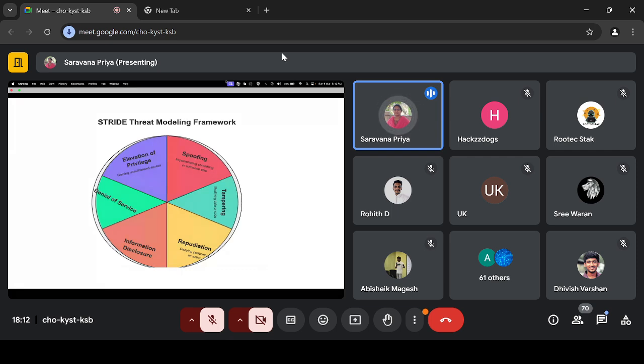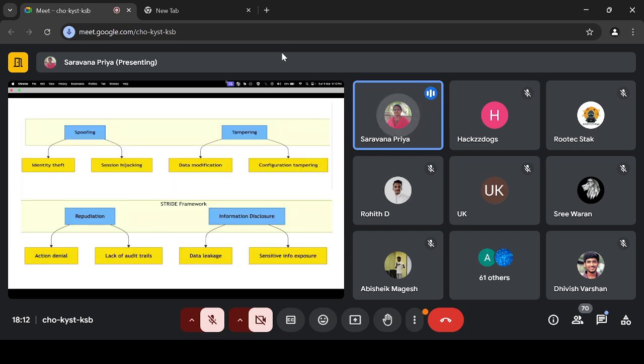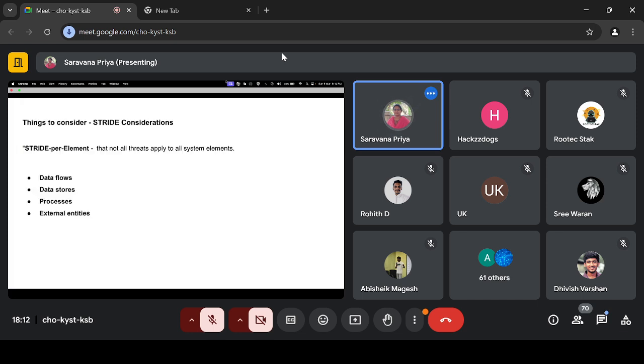Clear so far? Any doubts so far? So I repeat, STRIDE is: S spoofing, T tampering, R repudiation, I information disclosure, D denial of service, and E elevation of privileges. This is one of the frameworks that we are going to look into in detail throughout this session. So, things to consider before implementing STRIDE.